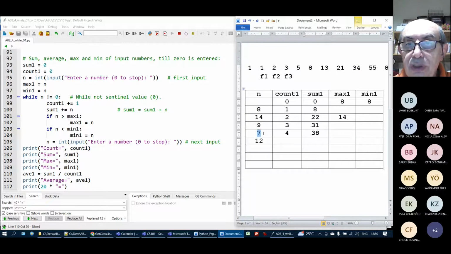So 7, the new n is 7. Is 7 greater than max, which is 14? No. Is 7 less than min, which is 8? Is 7 less than 8? Yes. So here we put 7.